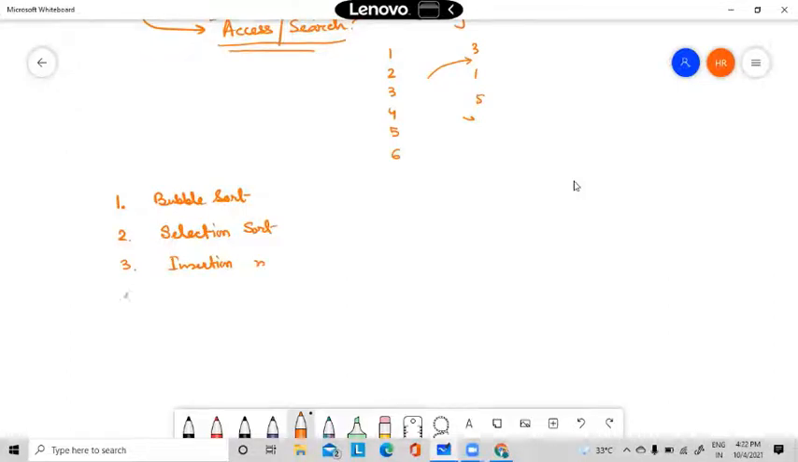These three kinds of sorting techniques fall under, if you remember the different types of algorithms, brute force type algorithms. If you remember the meaning of brute force, it means each and every element is compared with other elements to get the solution. Then it is called a brute force type algorithm.